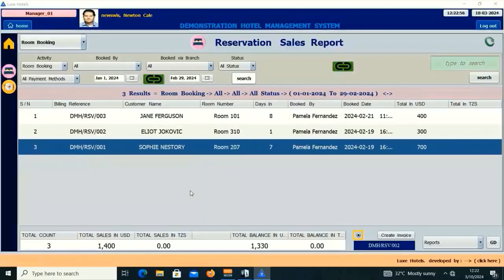And within this managerial package, there is this feature right here which enables the managers to generate reservation related reports. All reservation related reports.